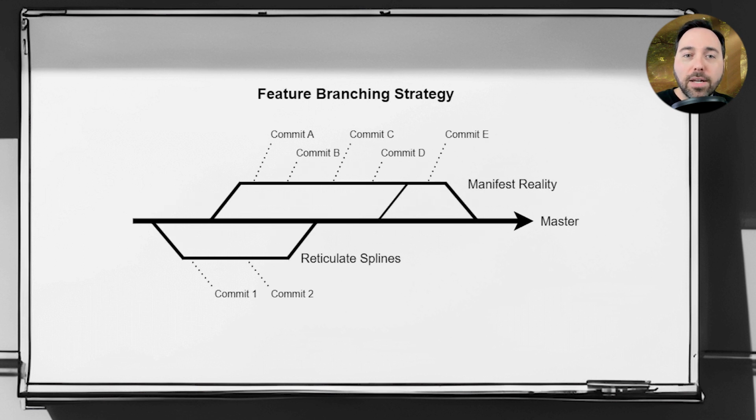The idea here is that we have our primary branch, which will act as what we ship out to production. When we want to make a change to this code, each developer creates a separate branch. That way, if I pick up the task to reticulate splines and a coworker picks up the task to manifest reality, we won't step on each other's toes.